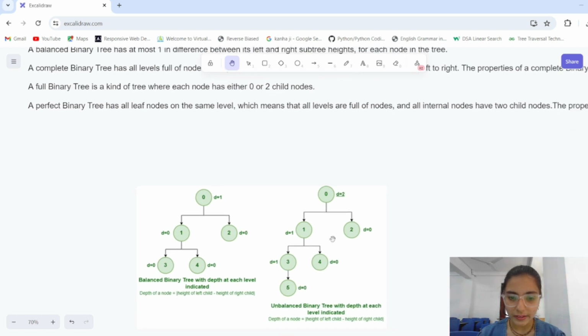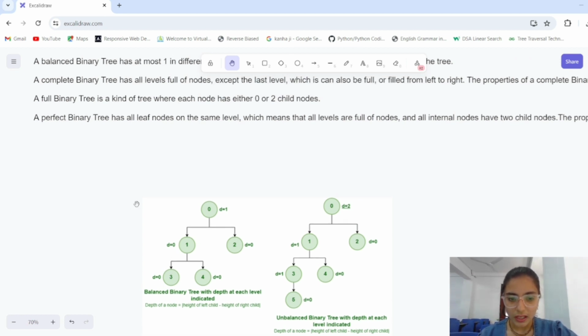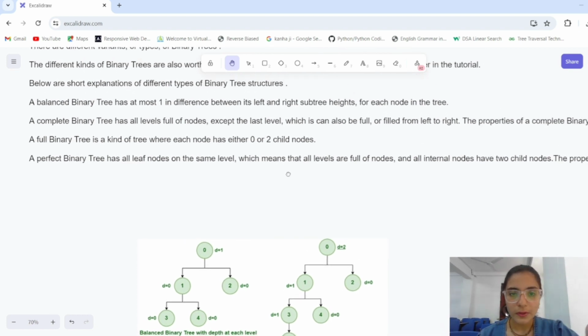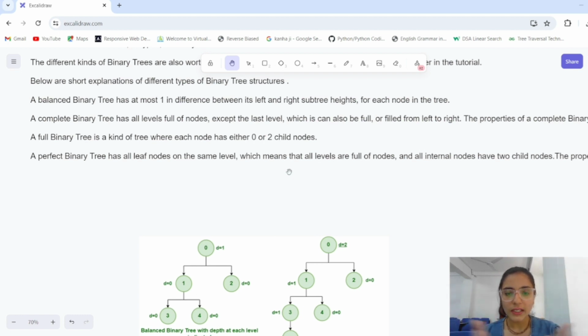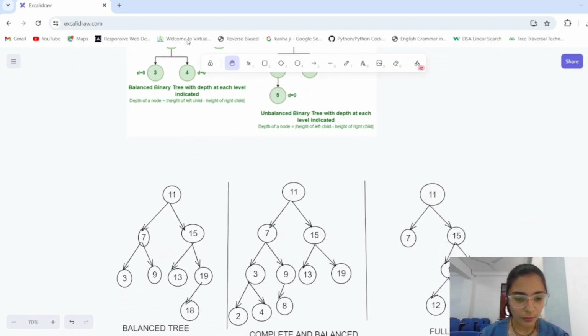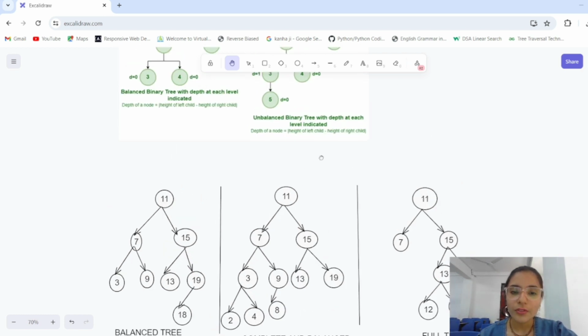For example, here we can see a balanced tree. It has a difference of 1 between its left and right nodes. For example, here 1 and 2, and here also 1 and 2. So it contains a difference of one between its left and right subtree heights for each node. Now what is a complete binary tree? We will also discuss some things from the diagram. For example, here in this binary tree, this is the left subtree and this is the right subtree. So between these we have a difference of 1.